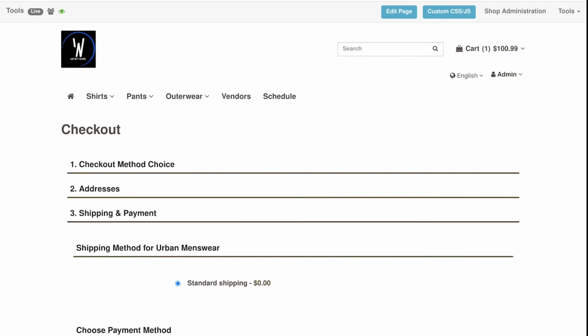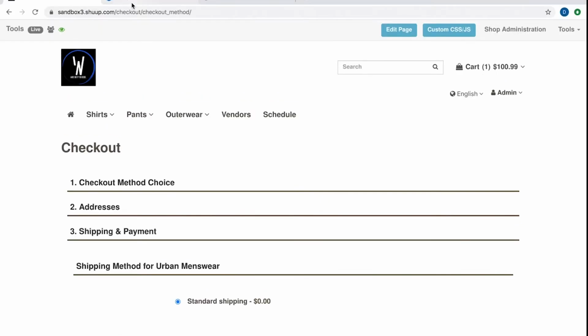We, as a multi-vendor platform, make it possible for shop owners and vendors to create their own custom shipping methods or integrate with existing multi-vendor shipping solutions like Shuup. Let's see how it works from the admin side. Let's log in as a vendor.